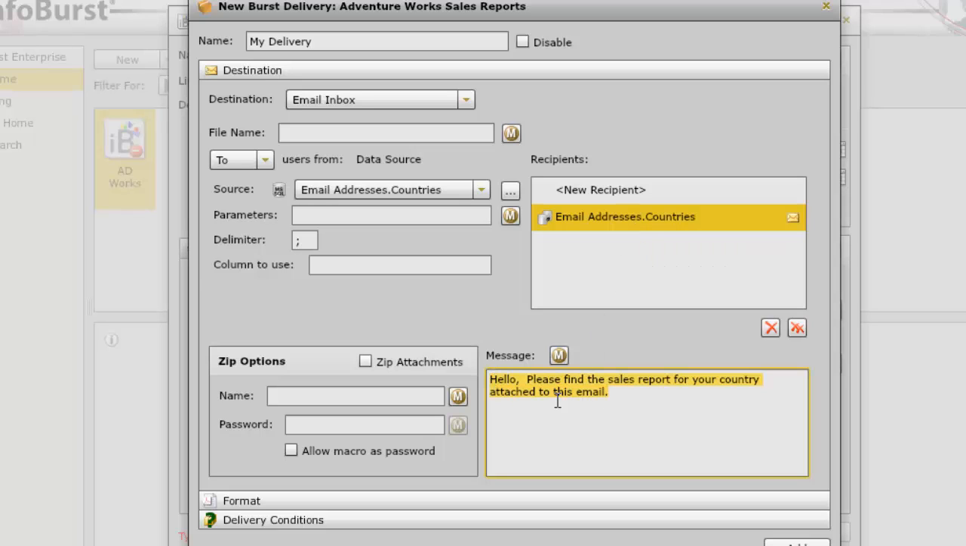You can have a message in the body of the email explaining to the end user what the email contains. And it's also macro enabled, so if you wanted to specify the name of the country that the report is for, you could use the macro functionality and do that as well. And we won't do that. If you want to zip the file, you can, and password protect it, you can as well.